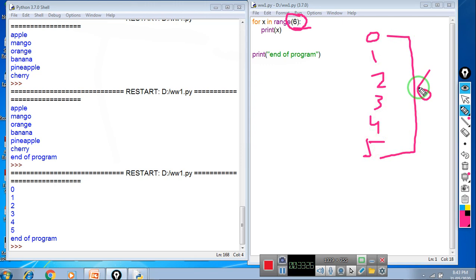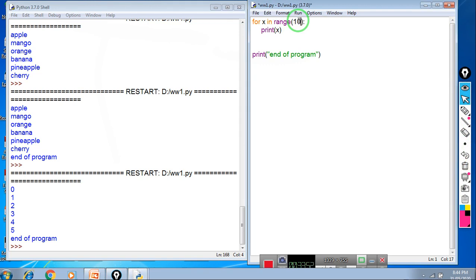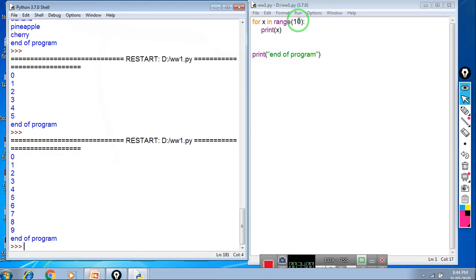As I've already told you, the range function returns a sequence of numbers starting from 0 and incrementing by 1. First the number was 0, then it increments by 1 to 1, then 2, then 3, then 4 and then 5. If I write 10 over here, it will display numbers from 0 to 9. A total of 10 numbers will be displayed, starting from 0: 0, 1, 2, 3, 4, 5, 6, 7, 8, 9, and then the end of the program.